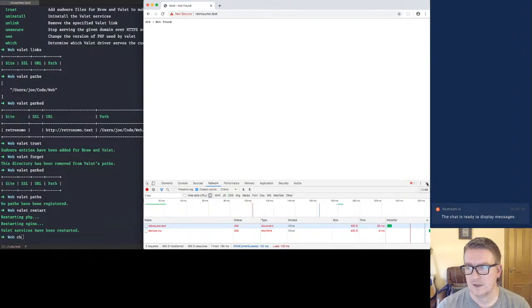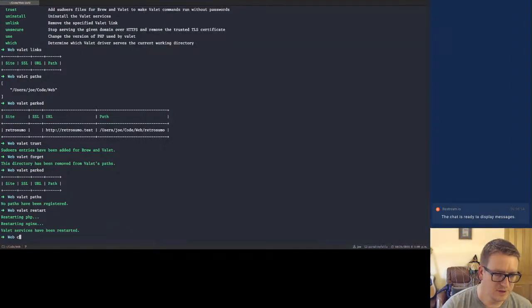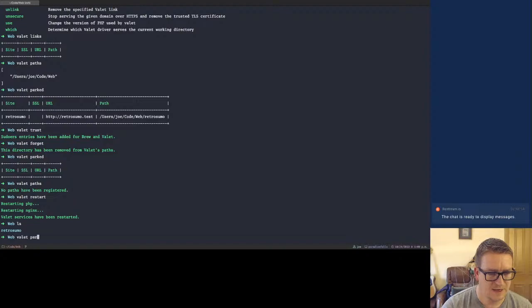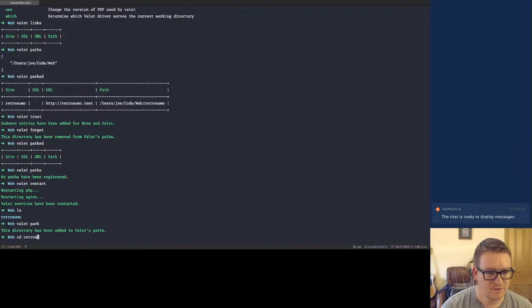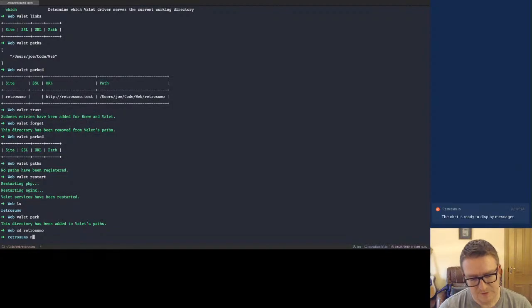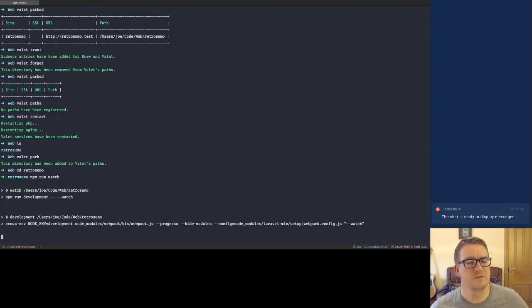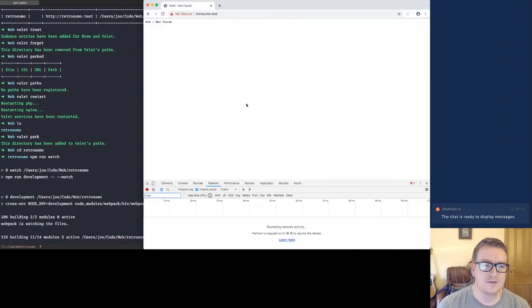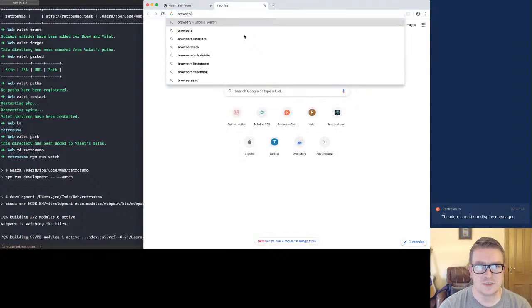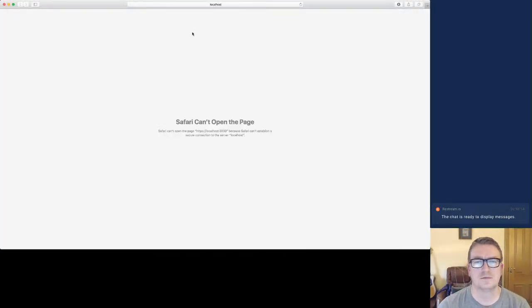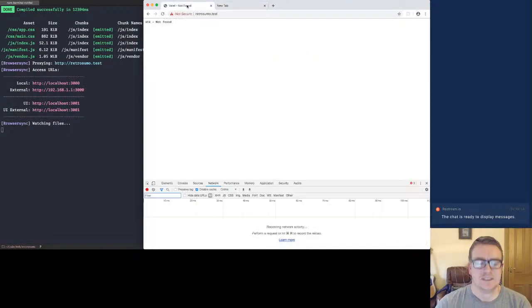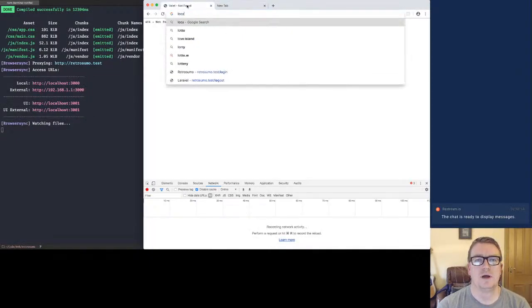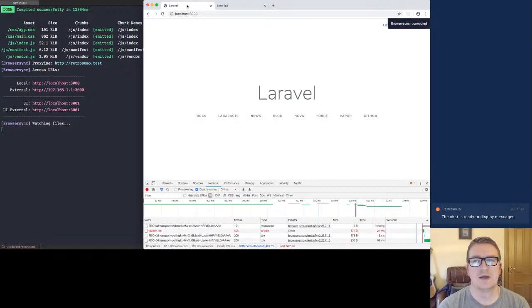Okay, it's better. Right, so what we're going to do now is ls, and we're going to say Valet Park, and then cd RetroSumo, and then we're going to say npm run watch, and hopefully this time we'll actually be able to run localhost 3000. It's going to open up Safari again, of course. So I need to look into that because that's quite annoying. So browser sync, browser, nope. Localhost 3000. Okay, at least that's running.